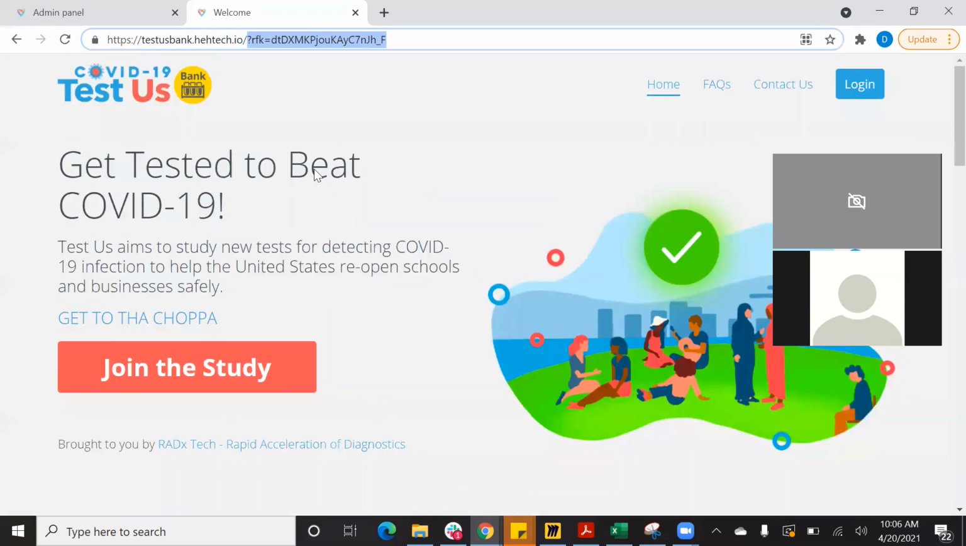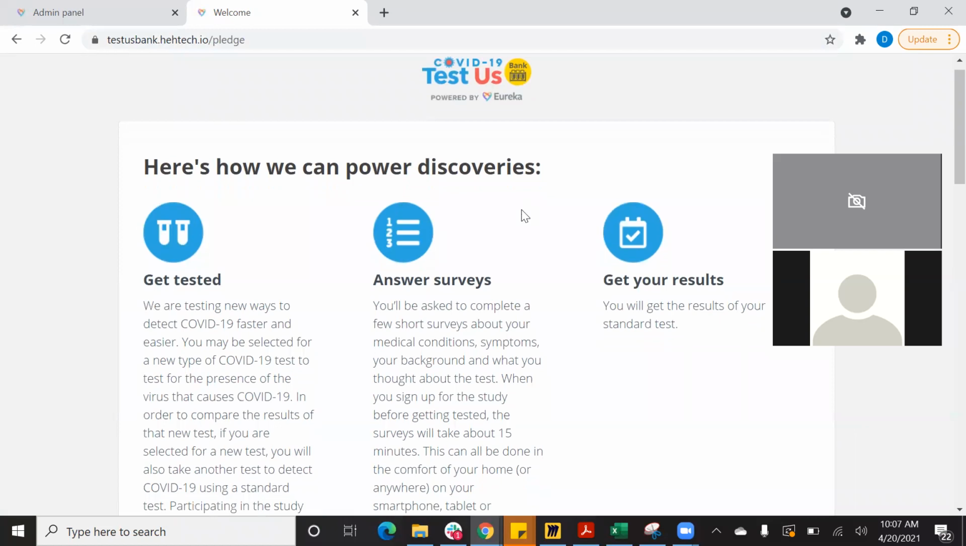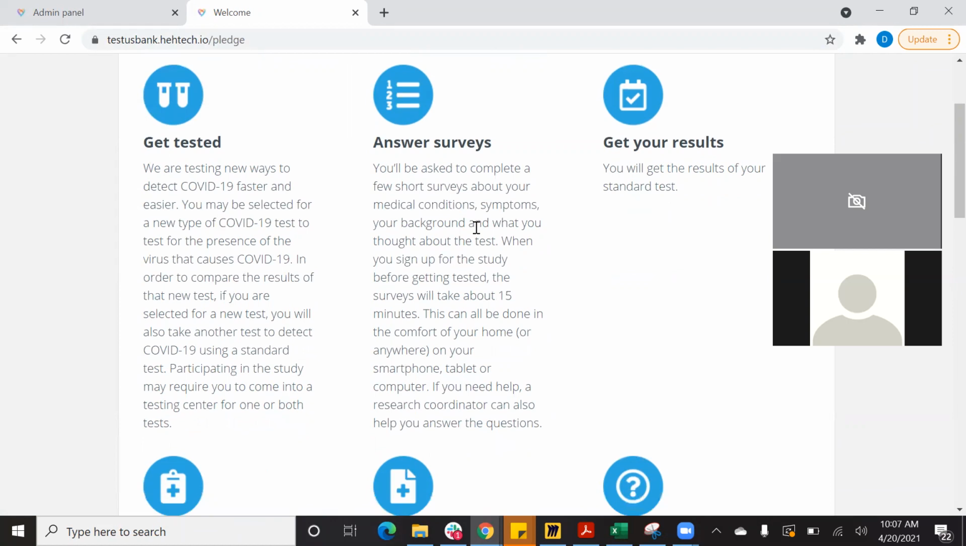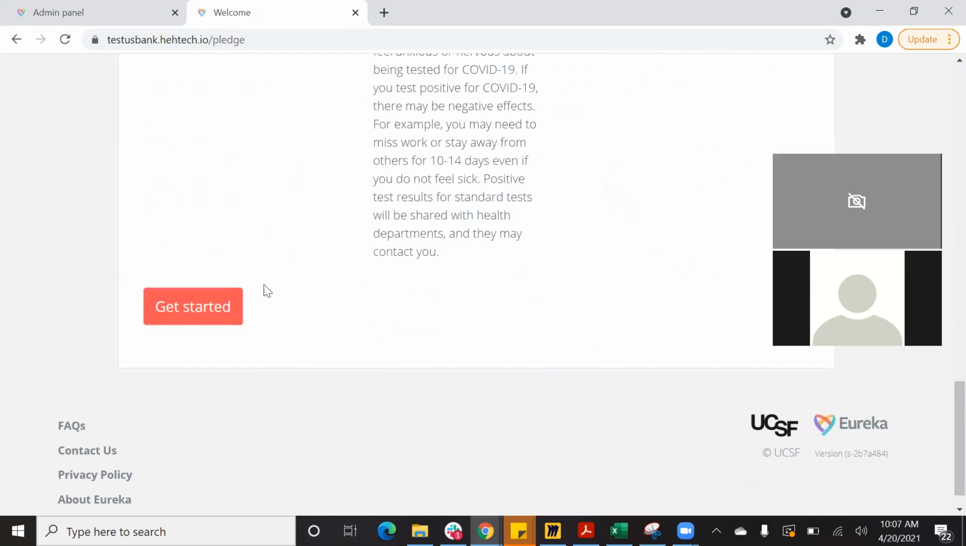So again, this is the same as production, except here we have this get to the CHOPPA button that is kind of a shortcut to skip the enrolling process, but we're going to just go through the entire process as it goes. So first we'll click get started. Right now, this language here, we're still waiting for the UMass IRB to approve the language. So right now, this is actually what is seen in Testis. This will change though once we get the actual approved language. Come down here, click get started.